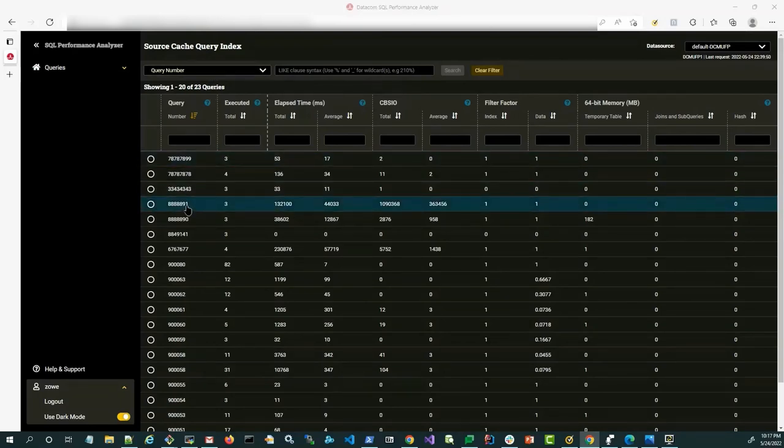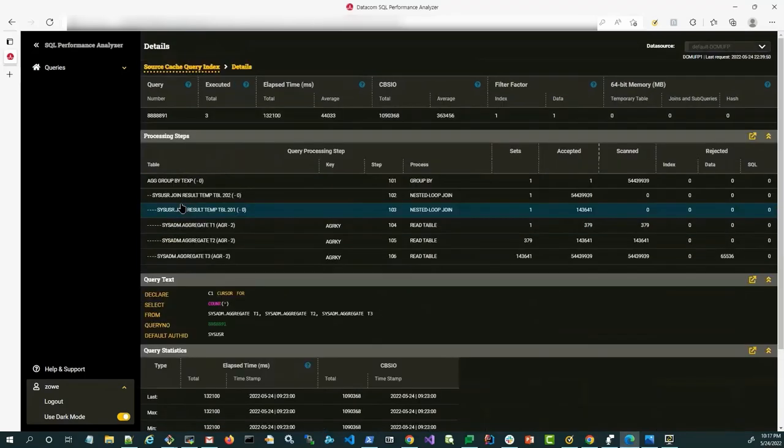To view the details of a specific query, just click on the row, and that will display all the detailed information pertaining to the query. This includes the processing steps for the query. So basically, what type of join was used, the aggregate table, the rows read, the number of rows scanned, and the data rejected, etc. They're all displayed in the processing steps. And then comes the actual query text, which is also displayed here.